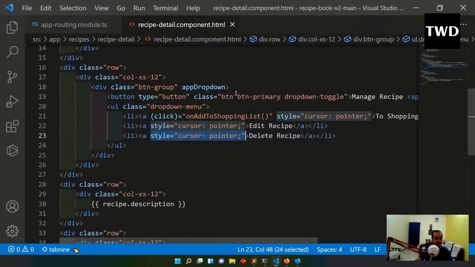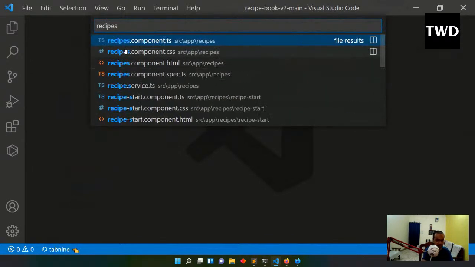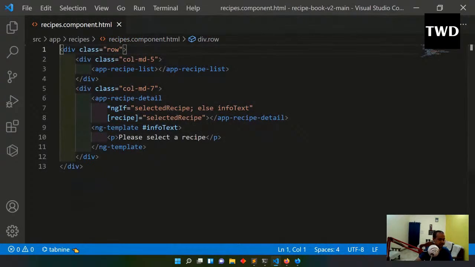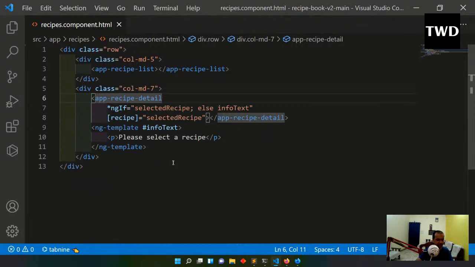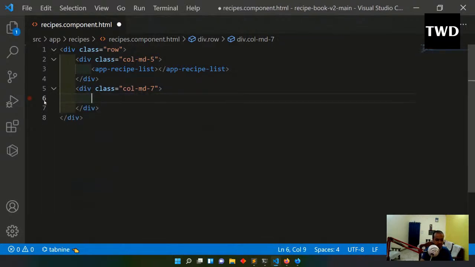Now in the recipes.component.html file we'll go, and here instead of this recipe list and recipe detail and all this logic and ng-template and all these things, we are going to remove all these things and we are going to put a router-outlet here. Okay, save it.